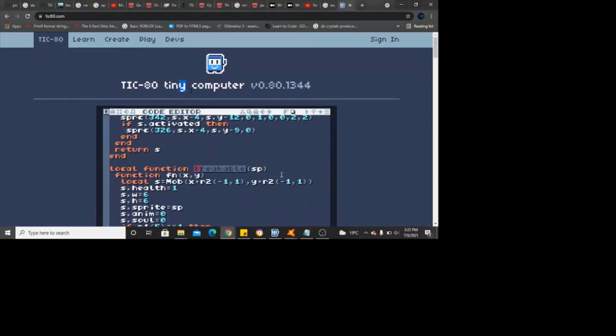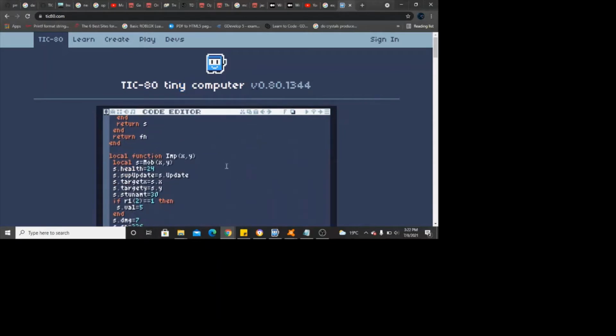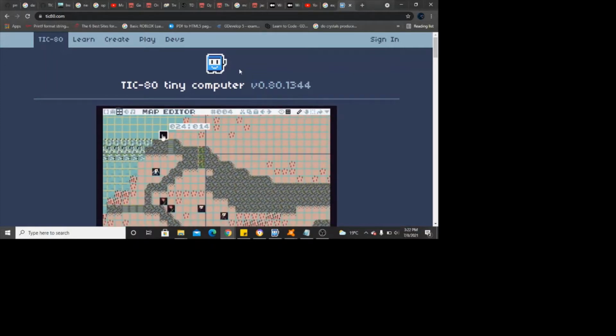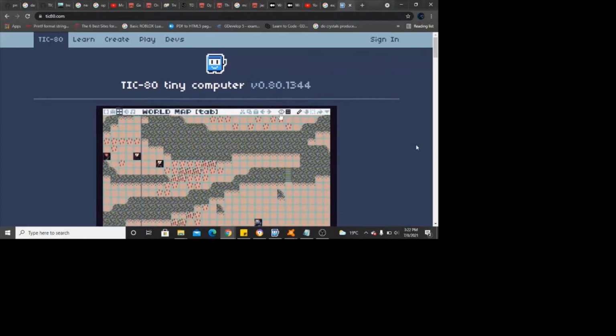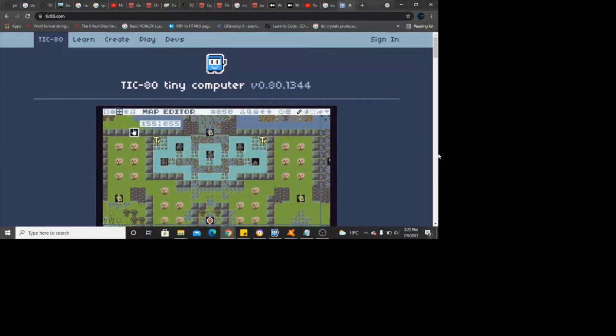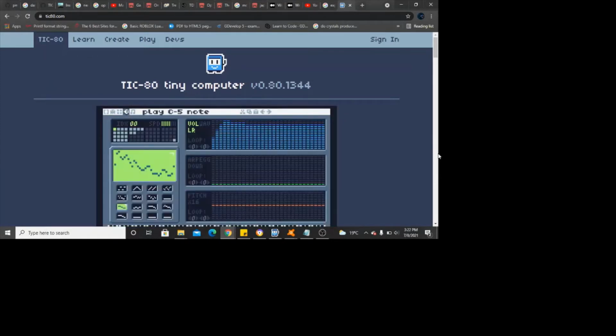by Nestbox version 0.80.1344, where you can create your own game. It's by the same guy, Nestbox, who created Nestbox Universal Emulator, which is the emulator for the NES.